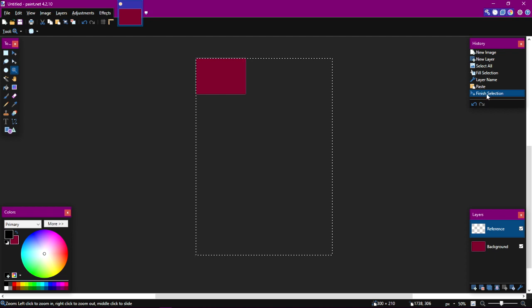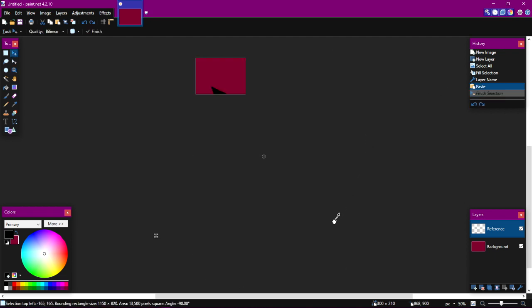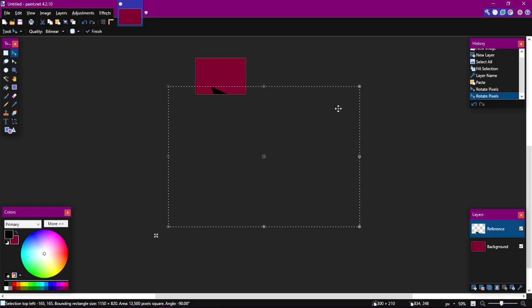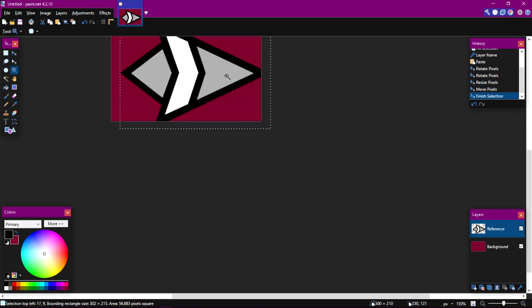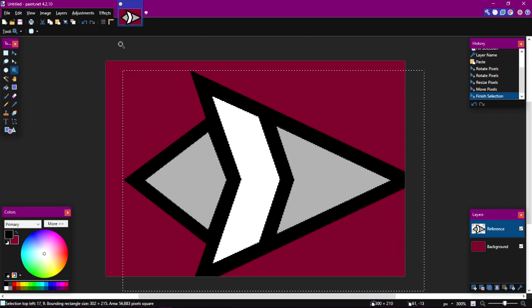Make sure that when it says finish selection, you want to Control Z, and then that's when you're gonna rotate it. So I'm gonna go around this, and you can click and hold shift to have good proportional rotating, and then I'm just gonna shrink this file size. So I'm gonna shrink it all the way. I'm gonna zoom in so I can get a better view of how I'm proportioning it.